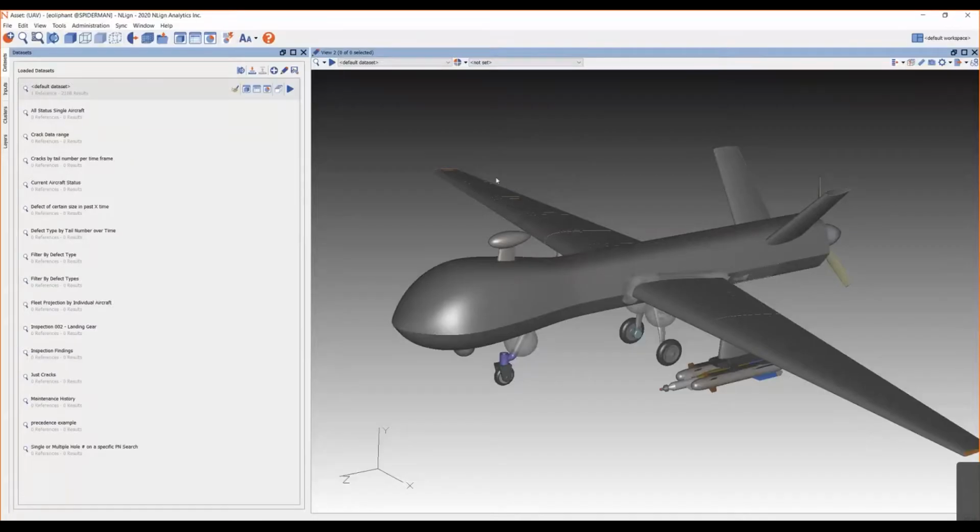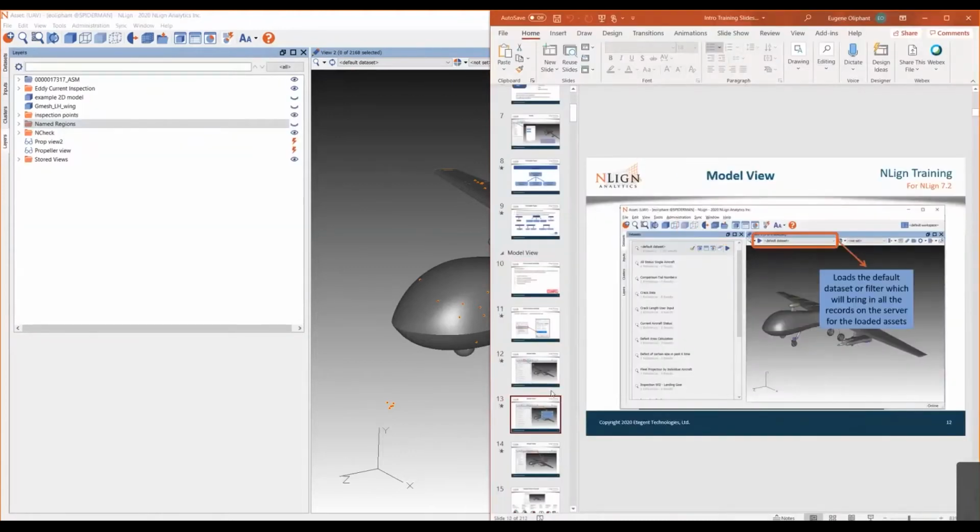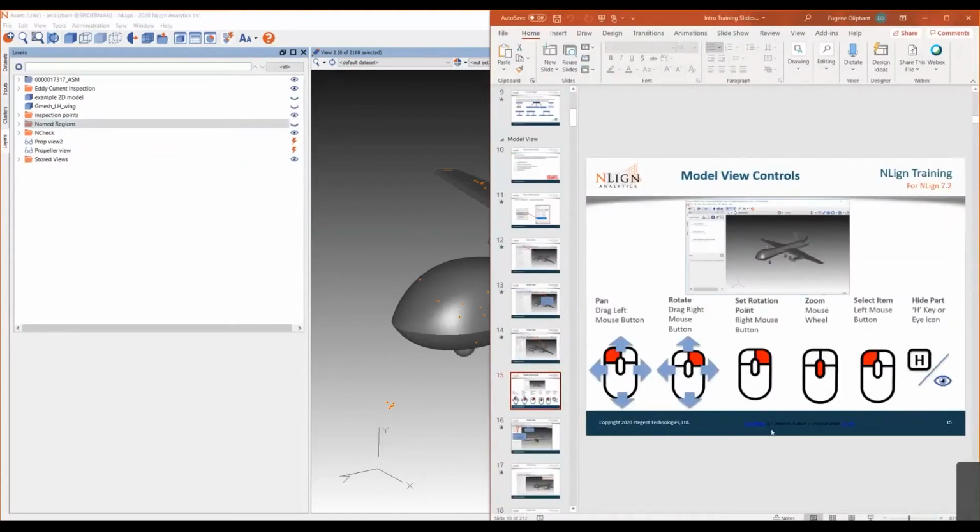So on my view window here, in the upper left-hand corner, I have this little play button right next to this drop-down that says default data set. So if I run the default data set, it pulls in all the records that are in my database. There I can see all these little red and yellow circled dots are the different records that are in my database. So once I've got the data onto my model, I can use my mouse to control the model.